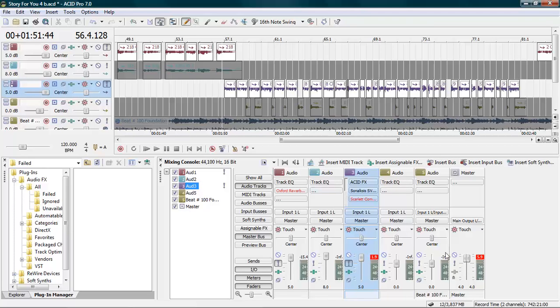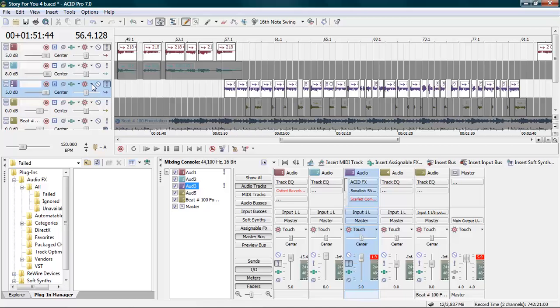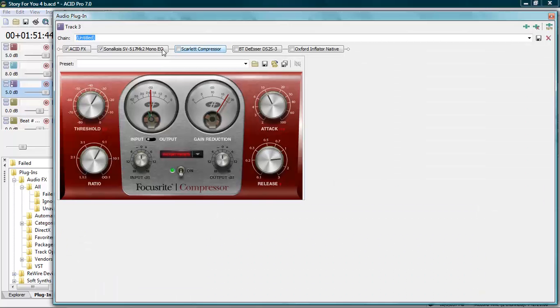You see how loud that is now? It's kind of loud. Let's cut it back on and get a better feel.